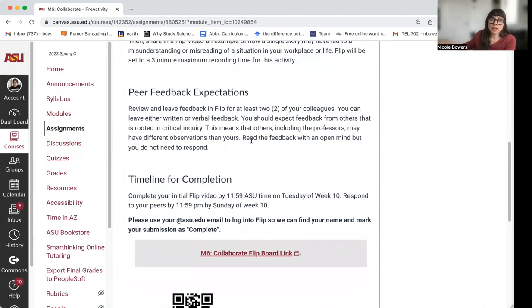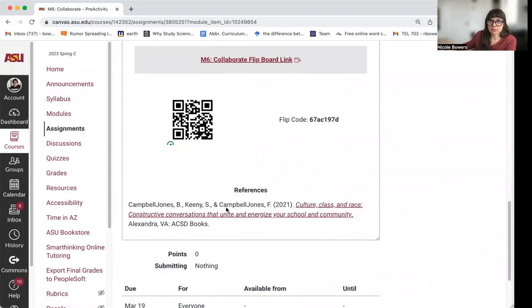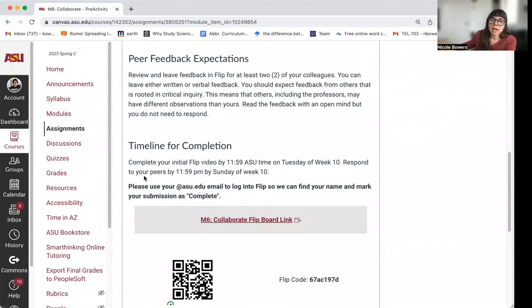You should do 2. Now, this is generally due on March 19th, all the feedback. And we have here that the first flip is due on Tuesday, but as long as you give enough time for your peers to watch your flip and then be able to comment by that Sunday, anywhere from Tuesday to Thursday would probably be just fine.